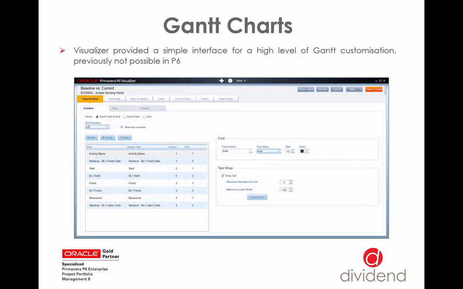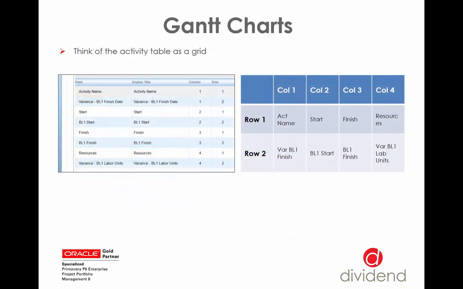Visualizer provides a simple interface for high level of Gantt customization, previously not possible within P6. We're going to walk through that in a moment. When customizing the Gantt chart, it's best to think of the activity table as a grid. We'll have a look at that in the tool, obviously. But we can see here all of our different options that we want to appear on our Gantt chart in Visualizer is set out in this grid format here. So the activity name appears in column 1, row 1.